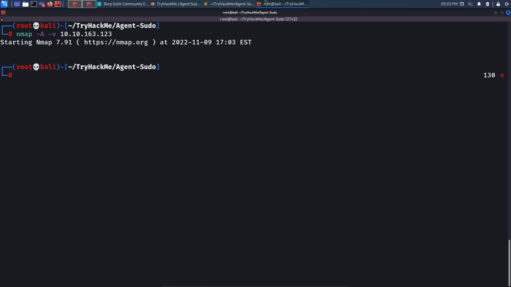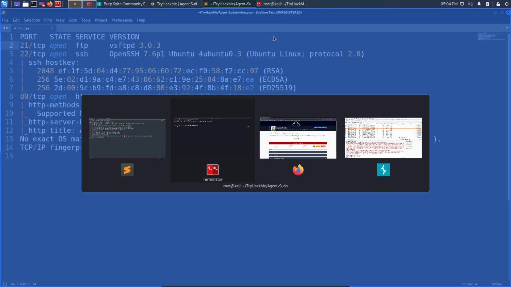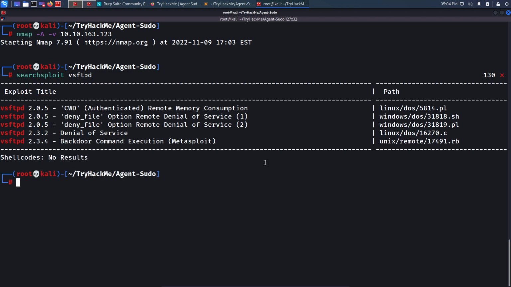Let's see the results. Looking at the results, we can see right here I am having 3 ports open, starting from port 21. The service is FTP and the version is vsftpd 3.0.3. Now vsftpd 3.0.3 is quite updated, but still what we can do is go to searchsploit and search for vsftpd, and see if there are some version 3 exploits. But right now I'm having only version 2s, there is no version 3, so that's not interesting.